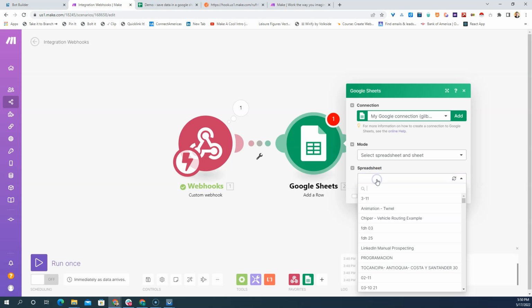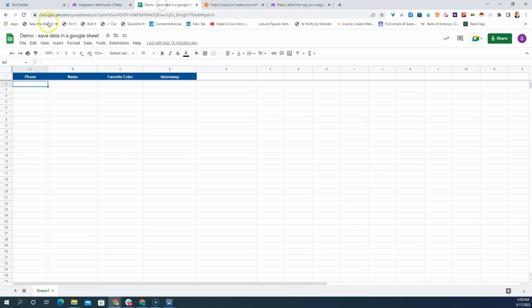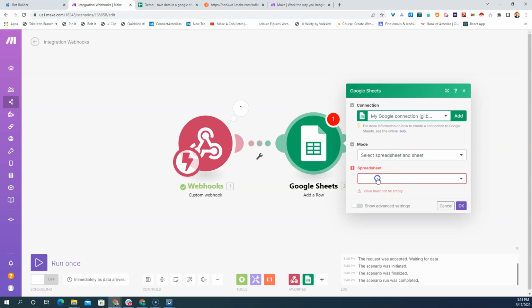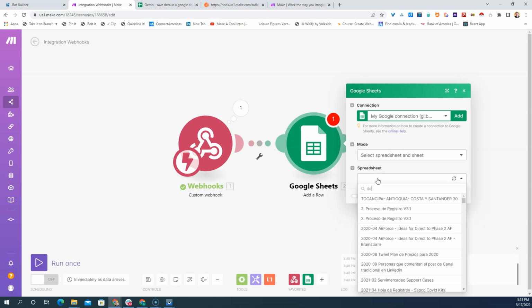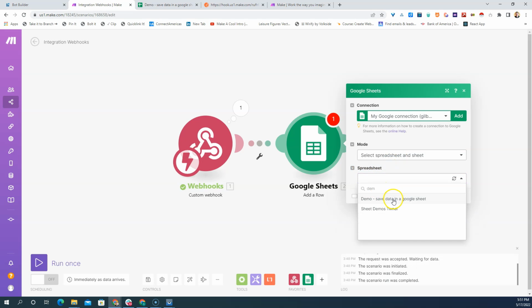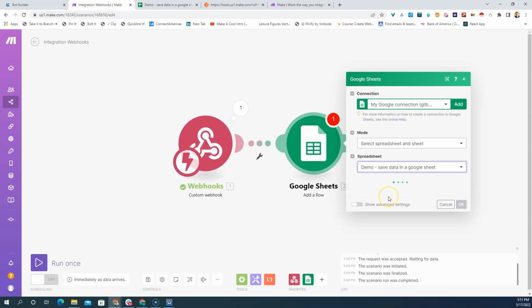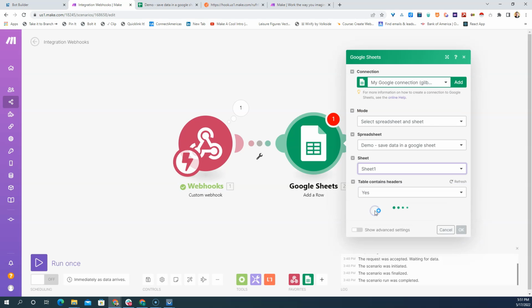In this case, I'm going to select a spreadsheet. It can look at all the spreadsheets in my account at Twnel, but the one that I want is called demo save data in a Google Sheet. So I'm going to type here demo save data in a Google Sheet. This is the one that I want. And the sheet, it has only one, Sheet1, so I select that one.